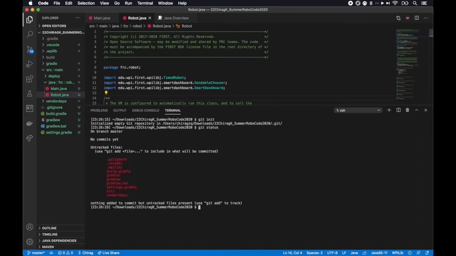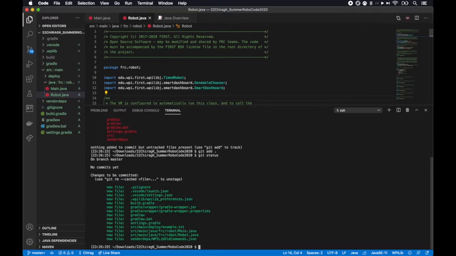To track the codebase, run git add dot. Git add tells Git to start tracking files, and dot is a reference to the current folder, so it will track everything in the codebase. If you run git status again, you'll see that Git is now tracking the codebase.